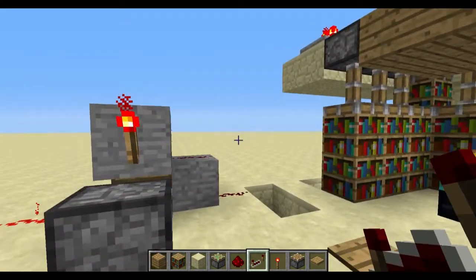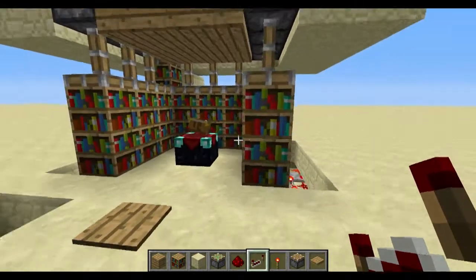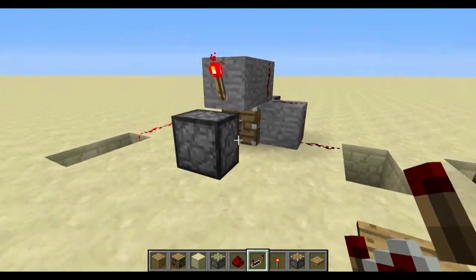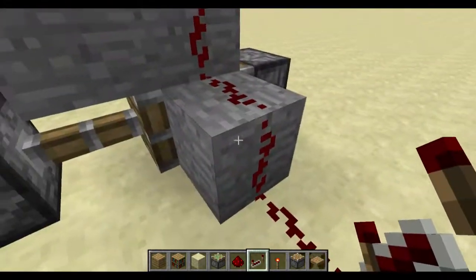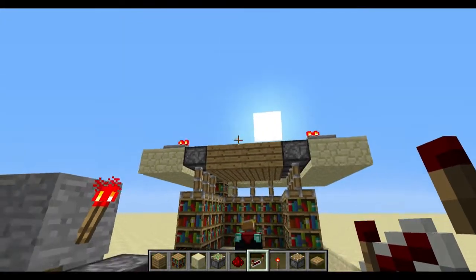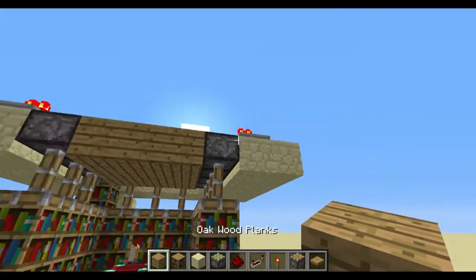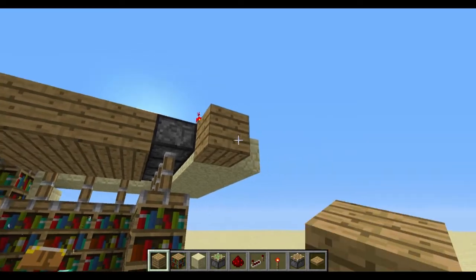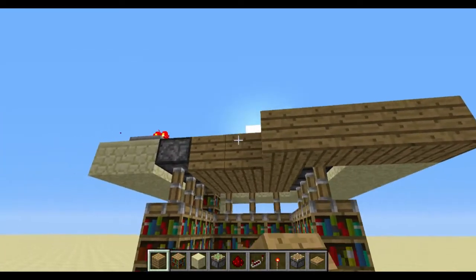And yeah, so that's basically how you make it. And of course, when you make it, you're probably going to want to hide all this, which isn't really a problem. You just run the wiring down lower and dig out, make your T flip-flop, and then have everything underground. And this will be the roof of your house up here like this, and everything will be hidden because you'll have planks that look the same as the bookshelves.